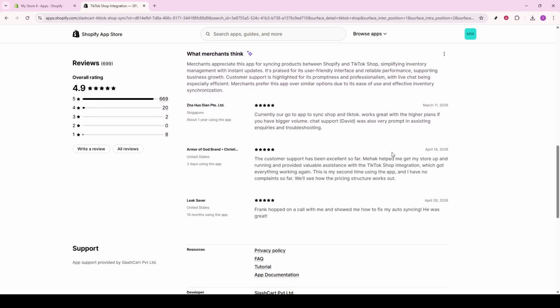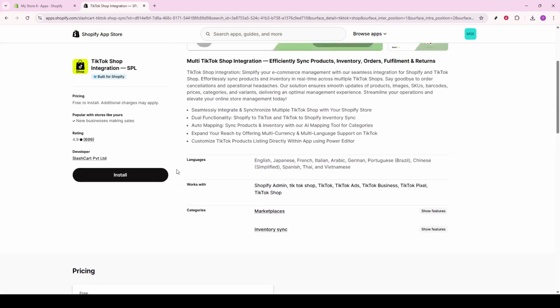When you're ready, click Install. Shopify will show a confirmation screen outlining the permissions and any billing details if applicable. Approve the installation to proceed. The process only takes a moment, and you'll be redirected back to your Shopify admin once it's complete. That's the core flow to get the integration installed.